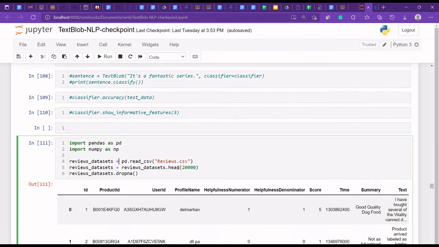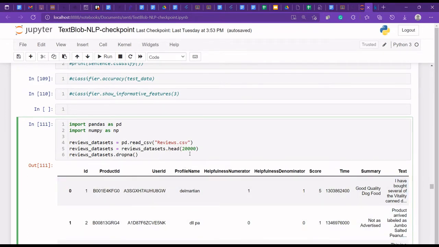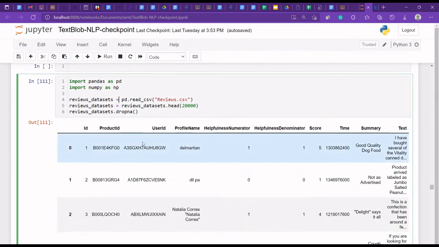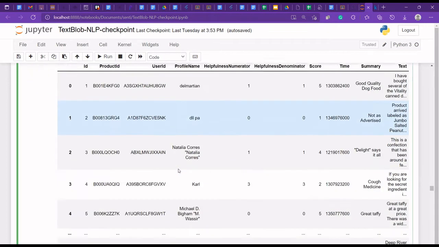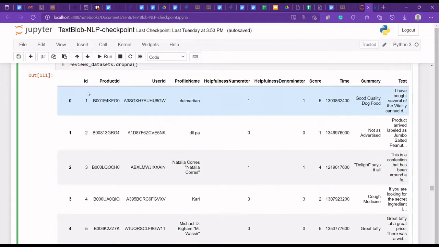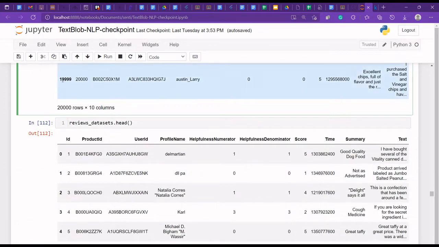Okay. So here we want the head, so 20,000. The first 20,000 of the rows, and then dropna. So this particular line is going to drop none values in our data sets. So when I scroll down, you can see it's going to start from 1 to 1999.